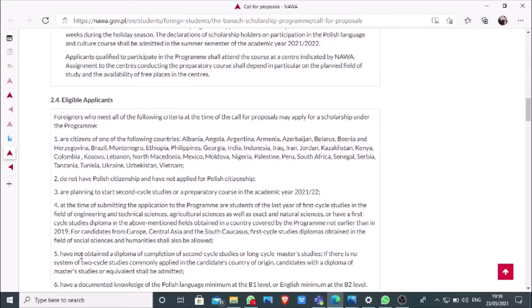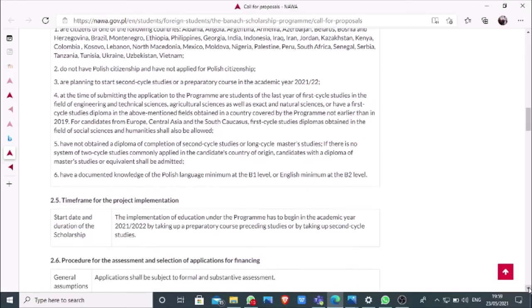And then as far as you've not yet completed second cycle studies, like you don't have a master's degree, you understand? Just have your bachelor's degree, that's the basic requirement. Then you have documented knowledge of the Polish language at a minimum of B1 level, English at a minimum of B2 level. If English was the medium of instruction at your university, maybe you are privileged to go through the English language test. Maybe you've undergone the test and have this document. That is quite important too.